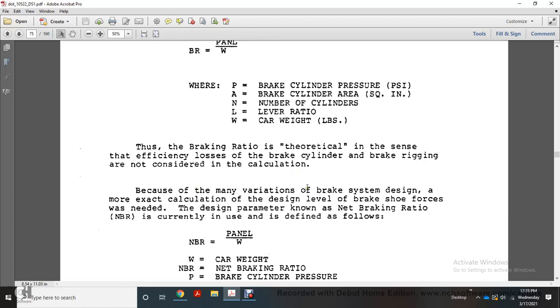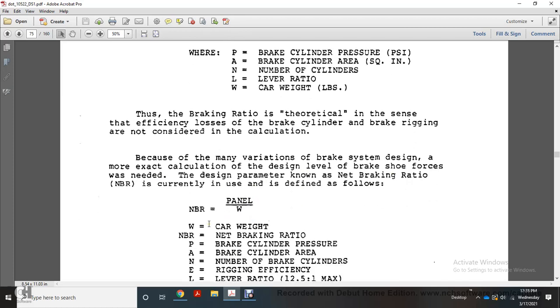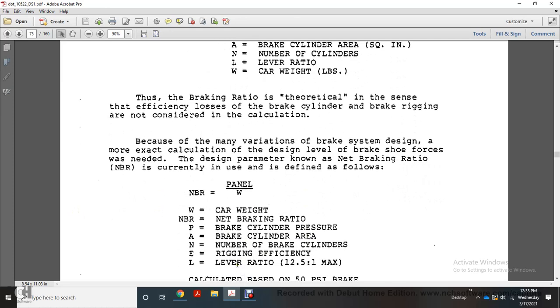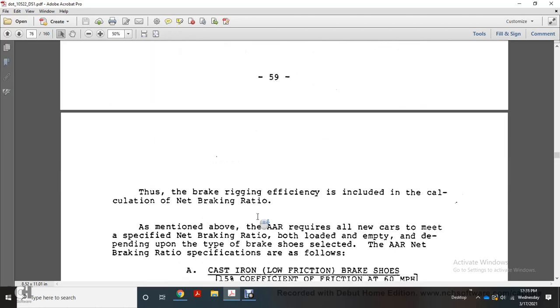Because of the many variations in brake system design, an exact calculation of the design level of the brake shoe force with the design parameters known is needed, and the net braking ratio is currently defined as follows. Net brake ratio is equal to brake cylinder pressure times brake cylinder area times number of cylinders times brake rigging efficiency times lever ratio, 12.5 to 1 max, over the car weight. Thus, the brake rigging efficiency is included in the calculation for the net braking ratio.